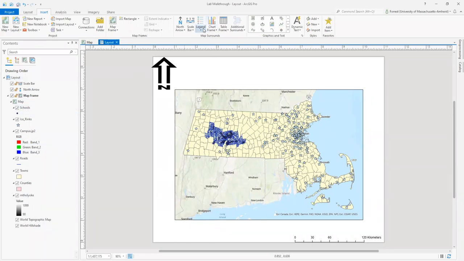Another thing I can add is a legend, and that's perhaps the most exciting thing. The legends then explain what we're seeing on our map. I definitely want to know what those stars mean. Definitely want to know what those dots mean.